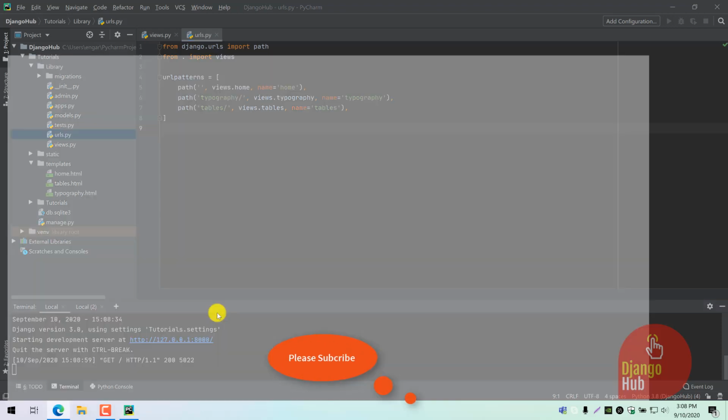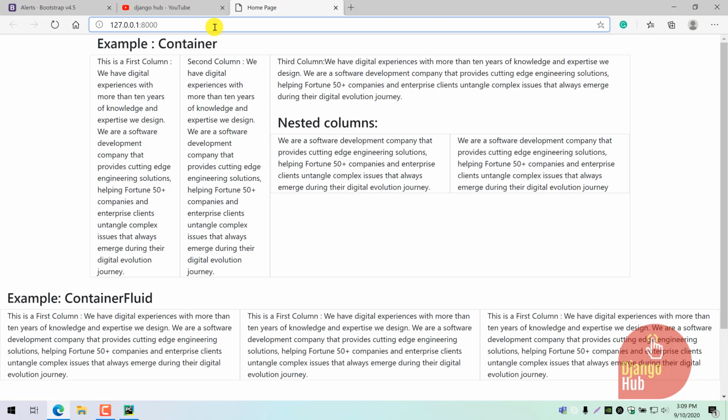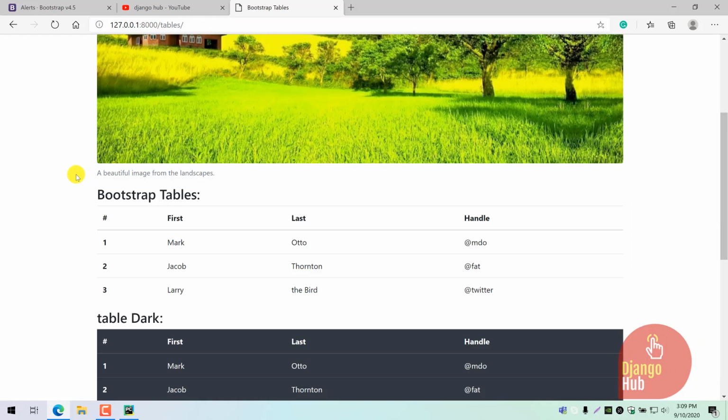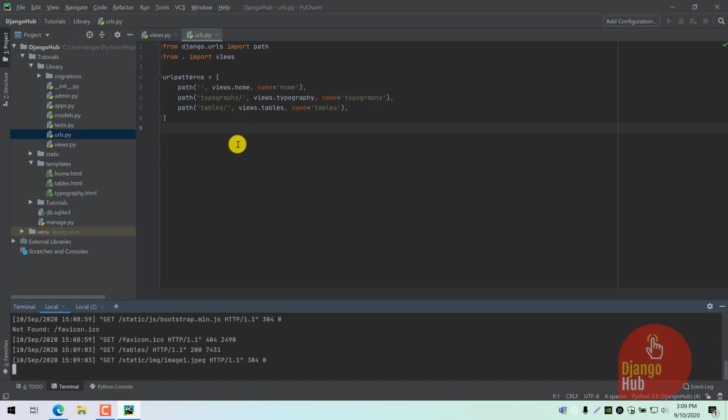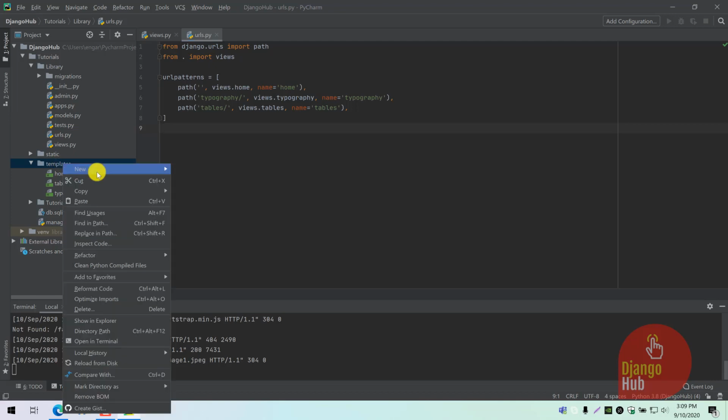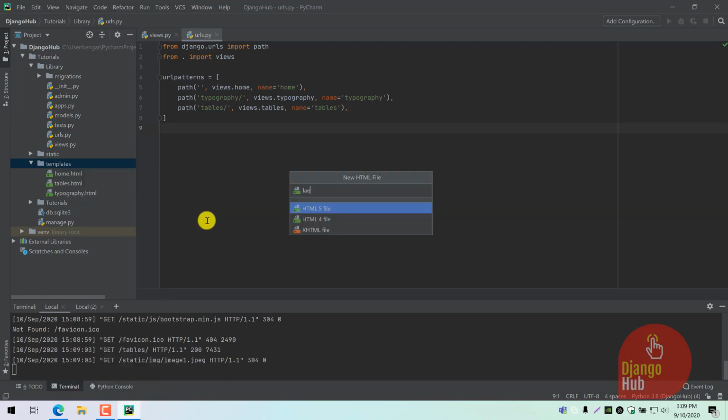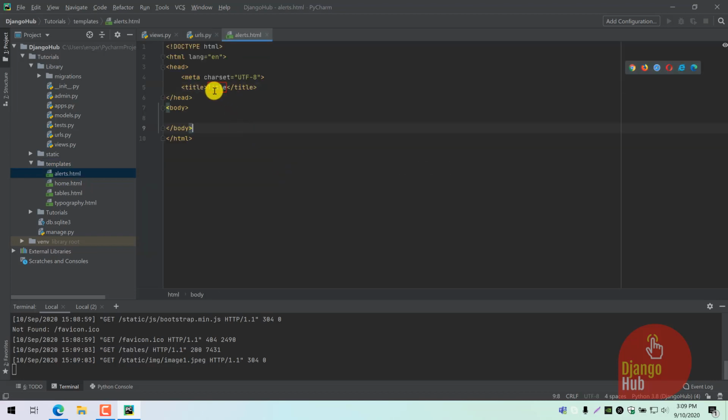Alright, let's open our link. In our previous sessions we created tables and images, right? This is where we stopped. That's where we created the path tables. Alright, as we are discussing alerts, let's create a new template called alerts. New template, alerts.html. Alright, and mention the title as Bootstrap Alerts. Whenever you mention a template, we have to create a view to render this template.